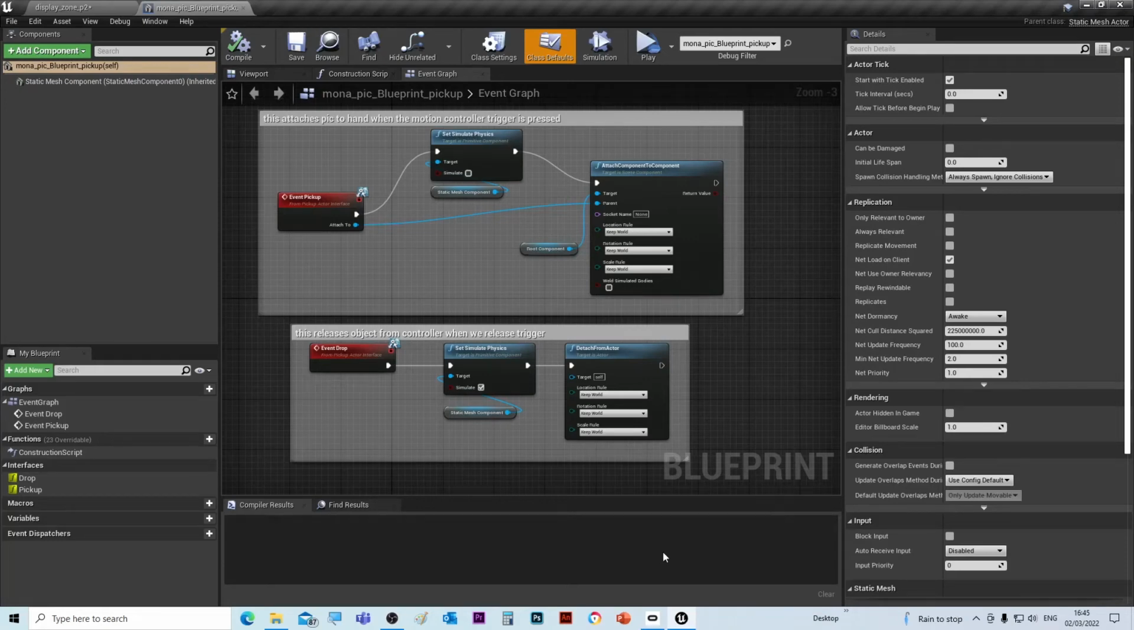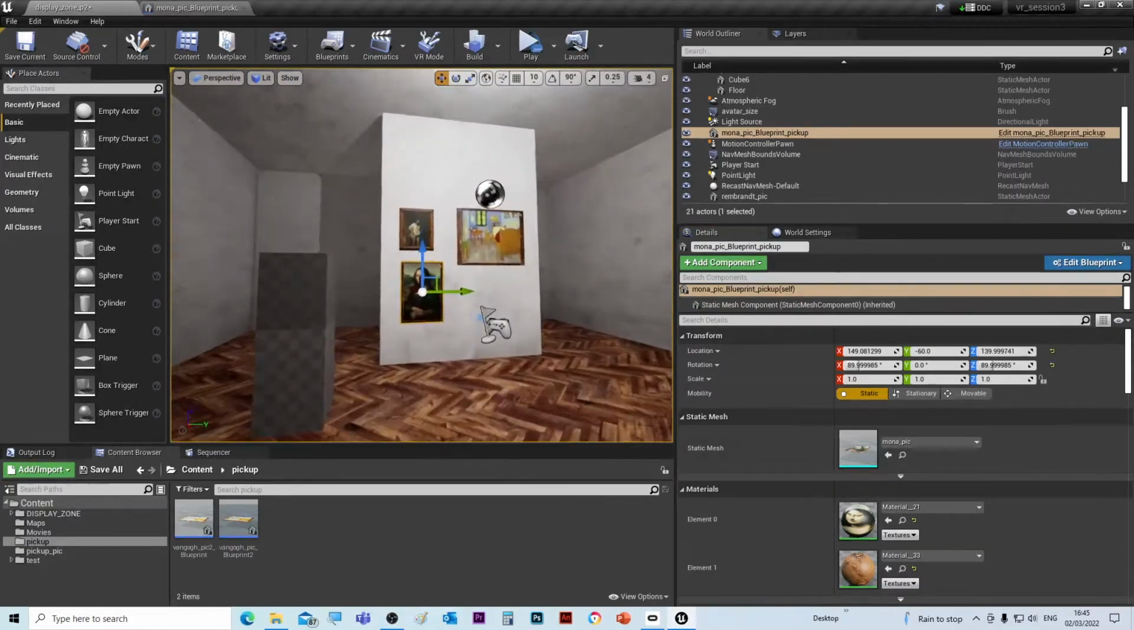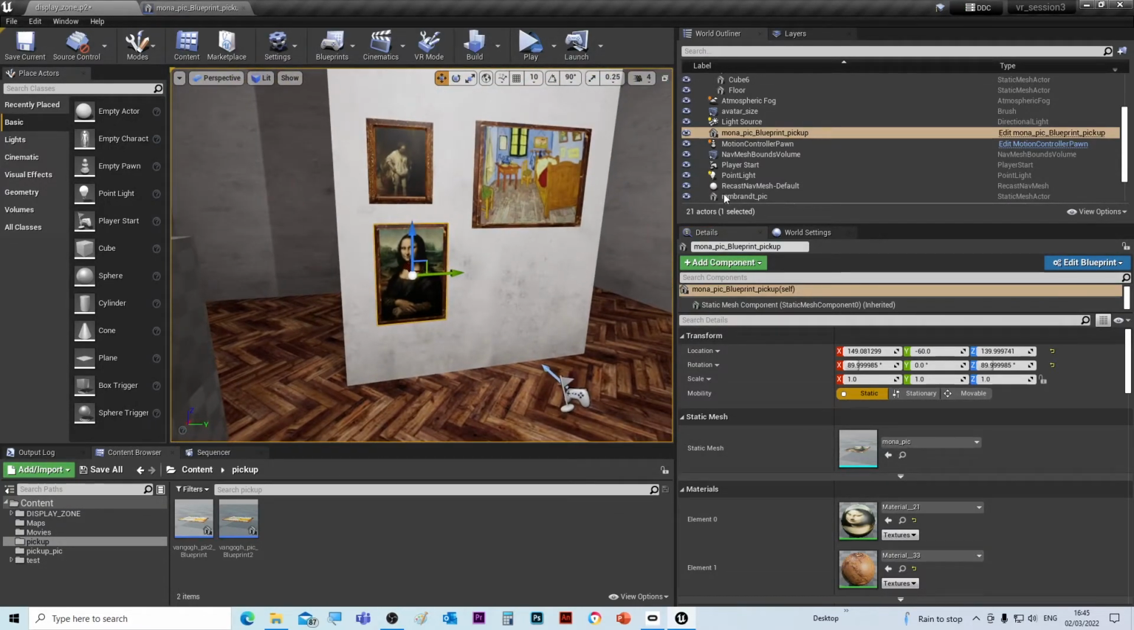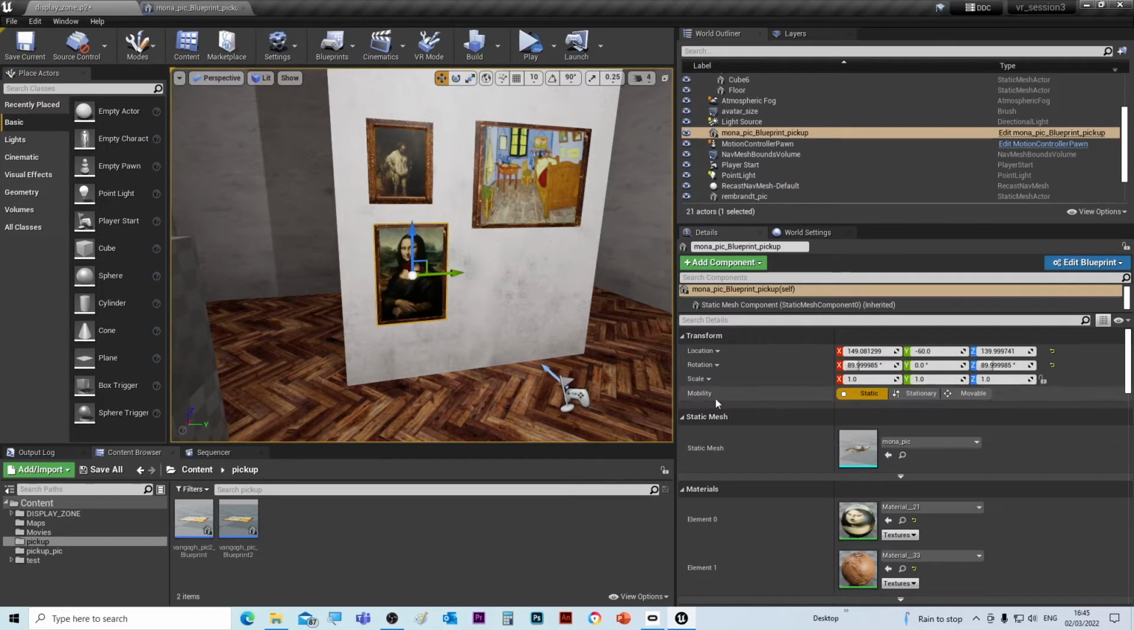Okay, so we've done everything that we need to do now for the scripting for the blueprint for that picture, but we need to do a couple more things before it actually works. So if we go to the picture, select the picture, which is the Mona Lisa, and you'll notice it's been converted to a blueprint. The first thing you need to make sure of is that the mobility of the actor is movable, because you'll get an error when you try to pick it up because it's being overridden. So that's the first thing.